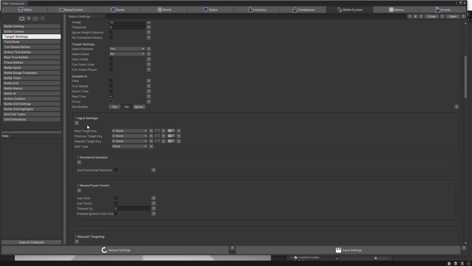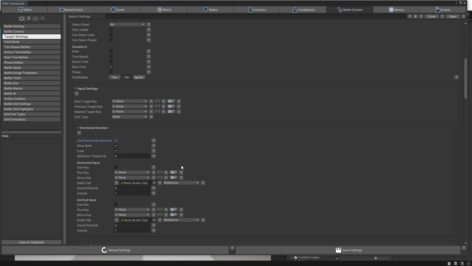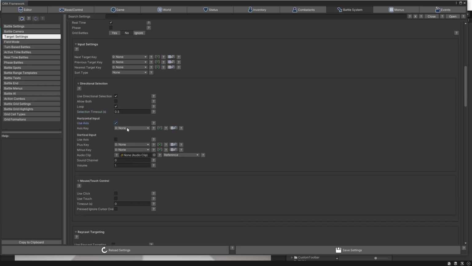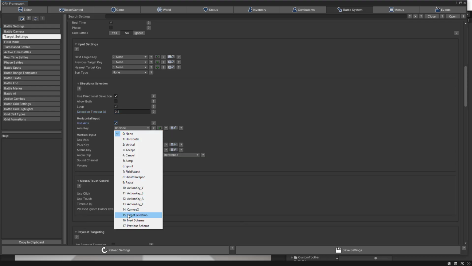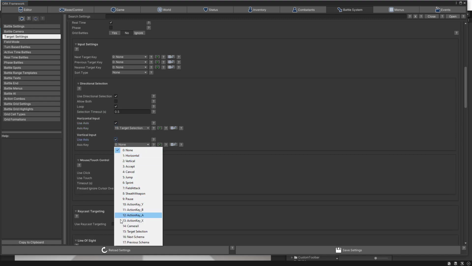Now for the input settings, we had used directional settings. For some reason I didn't make this work, so let's keep it with the settings that are working. We don't want to allow both, but we want to loop through the selection, and we have a 0.5 seconds timeout. Then we are going to check use axis, and the axis we are going to use is target selection. Same for the vertical input, target selection.